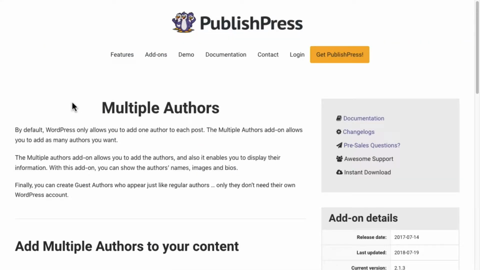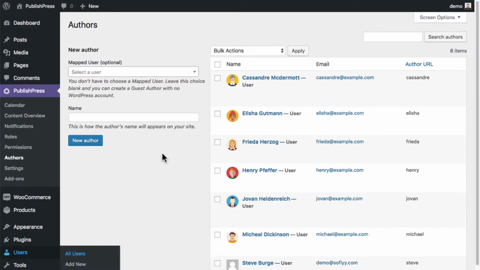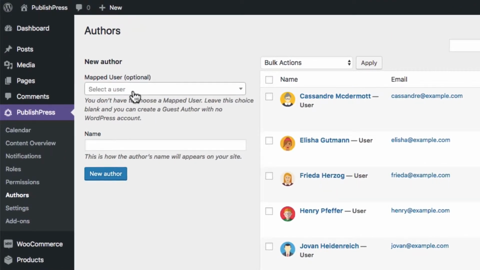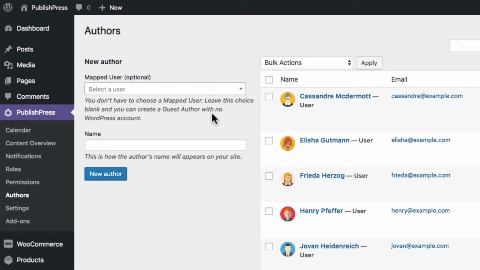We're going to use the multiple authors add-on for PublishPress, and I'll show you how you can use it to create a guest author account. If you install PublishPress and multiple authors, you'll see an authors link under PublishPress in your WordPress menu. When you go to create an account, you're going to get a choice of either creating an author account for one of the existing users on your site, or you can create a guest author with no WordPress account.